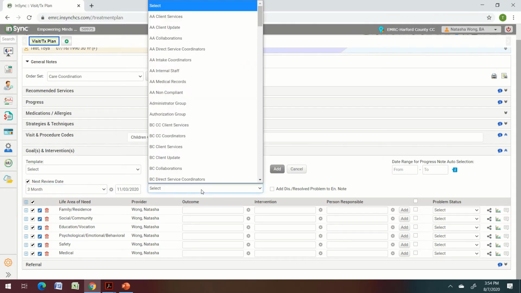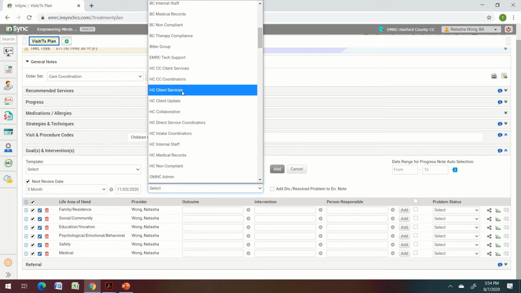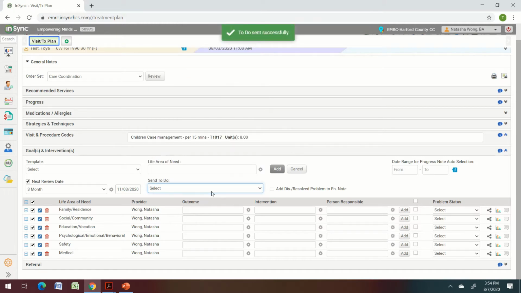From here, we want to make sure that we are sending it to our HC client services. Well, our HCCC client services. And that to-do gets sent to our client services for care coordination. Upon here, we can begin to create our plan of care.